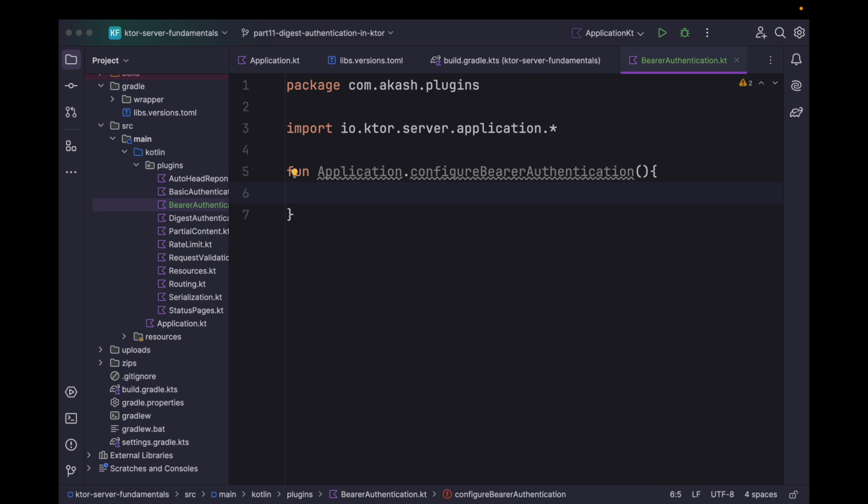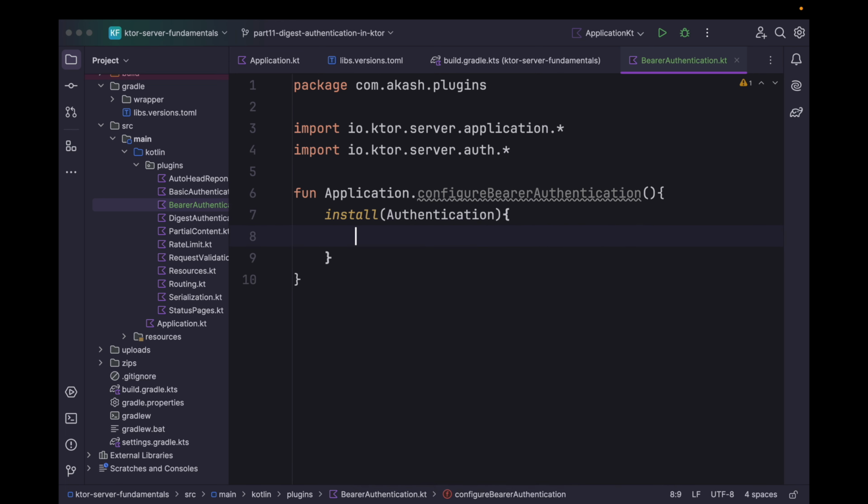Now, within this function, we first need to install the authentication plugin using the install function, and within this install function, we can pass authentication. For bearer authentication, similar to basic and digest authentication, we have a bearer function. So we can say bearer. We can also assign a name to this authentication scheme. So let's name it bearer auth.